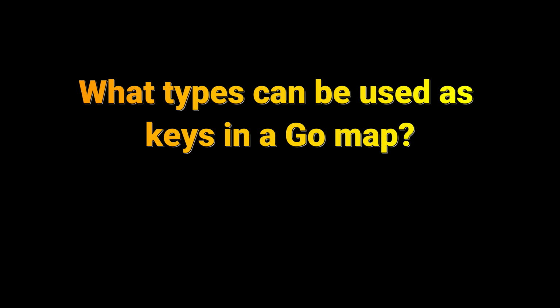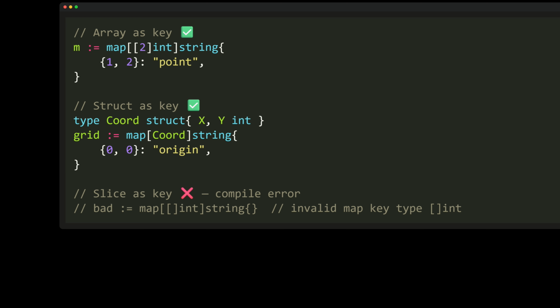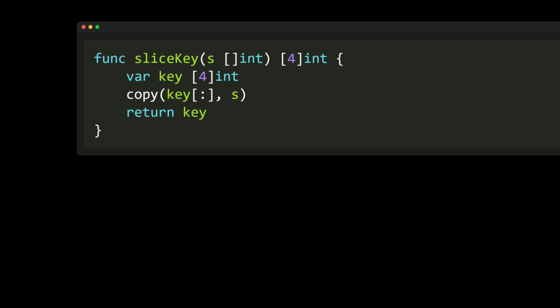Question: what types can be used as keys in a Go map? Answer: in Go, a map key must be comparable, meaning it supports the double equals and not equals operators. You can use bool, all number types like int and float, string, pointers, channels, and arrays. You can also use interfaces if the value underneath is comparable, and structs if all their fields are comparable. You cannot use slices, maps, or functions as map keys because they are not comparable.